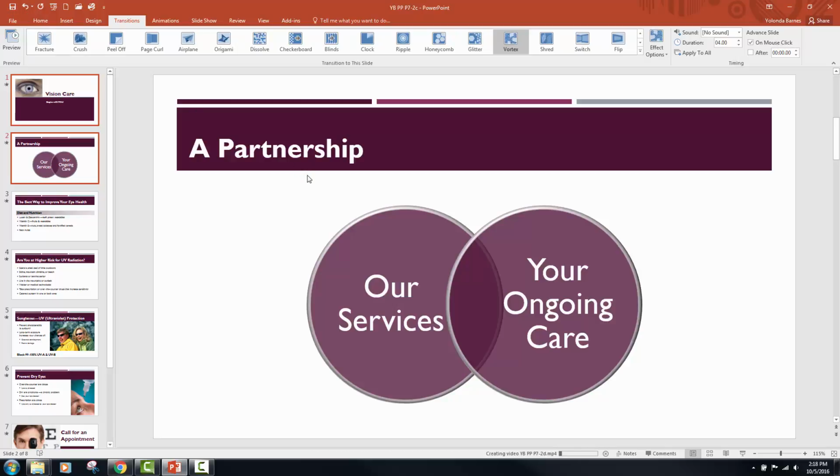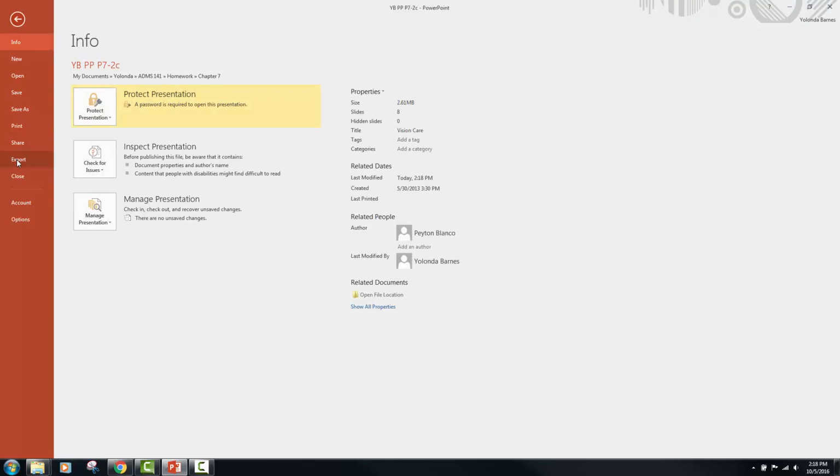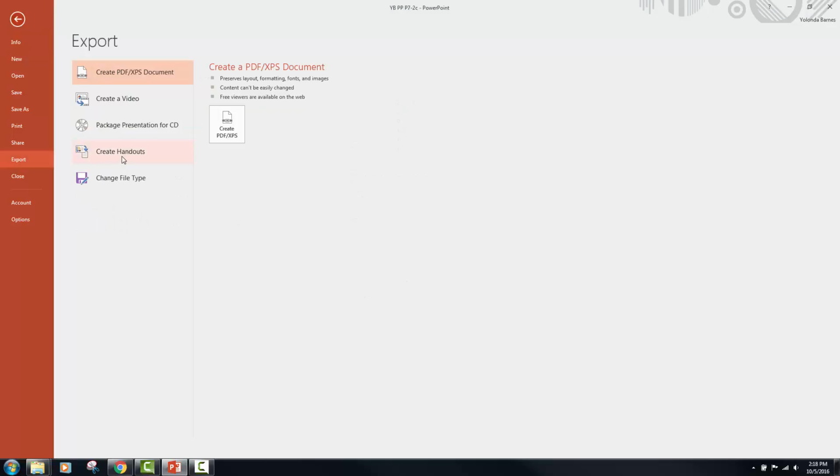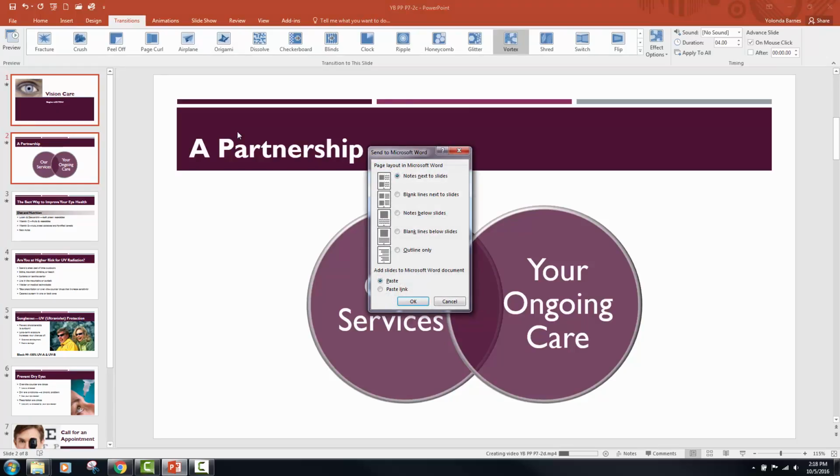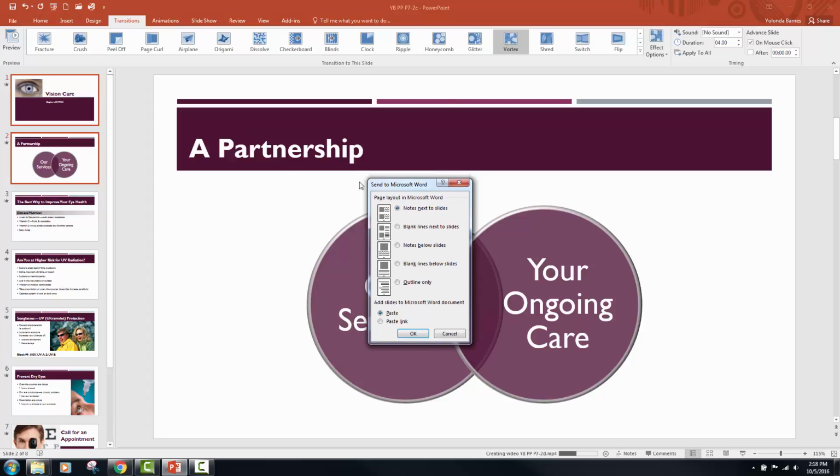Now we're going to create a handout. Click the File tab and choose Export. Next, click on and select Create Handouts. Click the Create Handouts button to open the Send to Microsoft Word dialog box. I'm going to go a little bit slow because some of you have not done this before. We're actually going to be exporting this to a Word document. So select the page layout Blank Lines Next to Slides, and then select Paste.